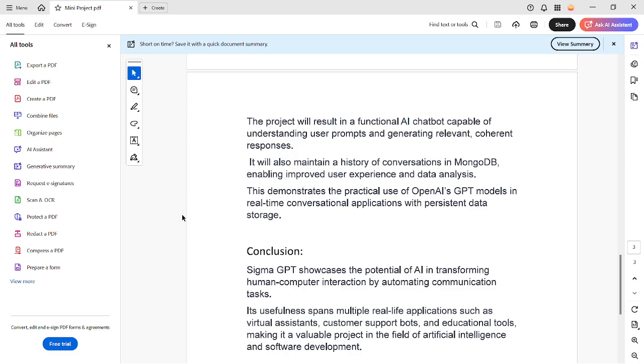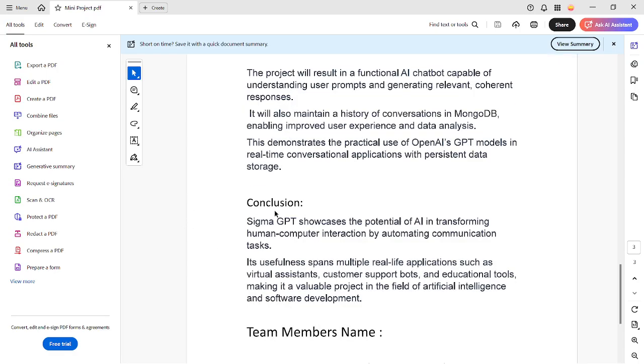Practical use. Okay. Now comes the conclusion. Sigma GPT showcases the potential of AI in transforming human-computer interaction by automating communication tasks. It is useful across multiple real-life applications such as virtual assistants, customer support bots, and education tools for all, making it a valuable project in the field of artificial intelligence and software development.